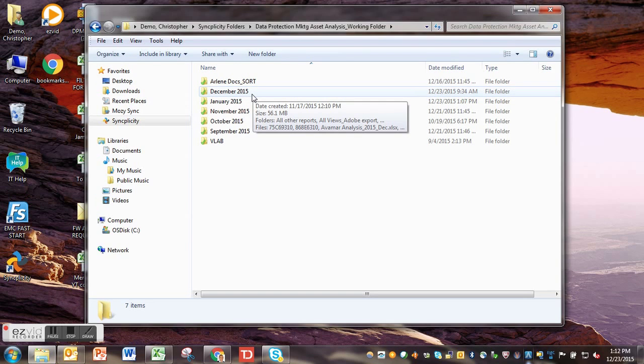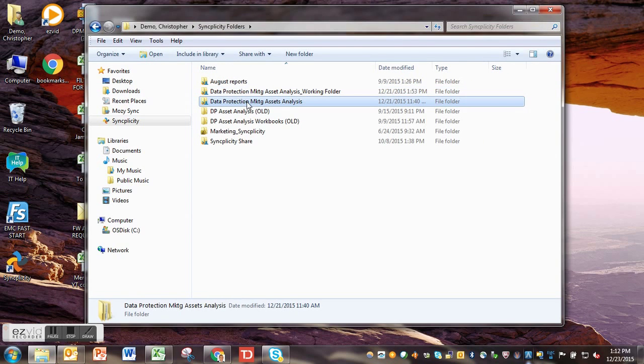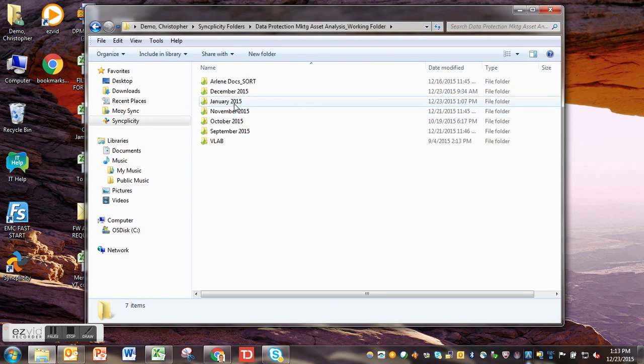So I'm in the working folder right now, and I've set you all up with a folder for January. I might recommend you change up the labels a little bit, because while it's the January report, it's not containing any data that has to do with the month of January. It just tells you all the data for 2015, from January 2015 through December 2015.